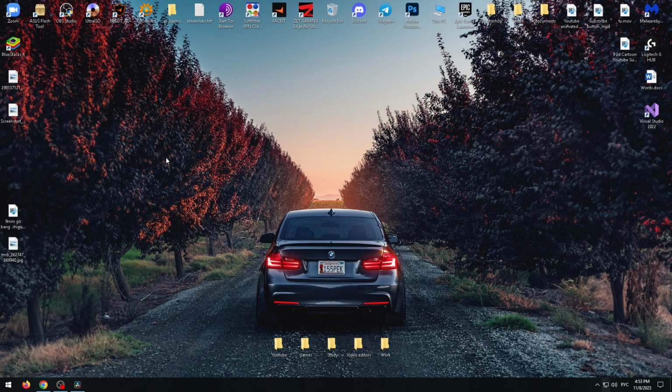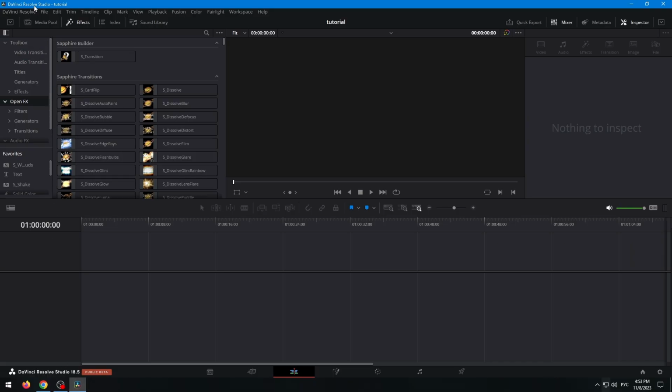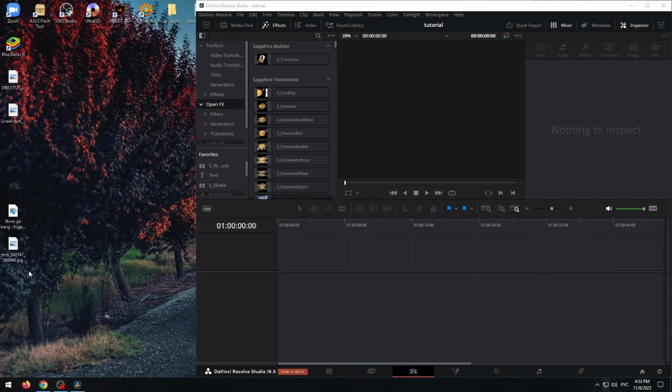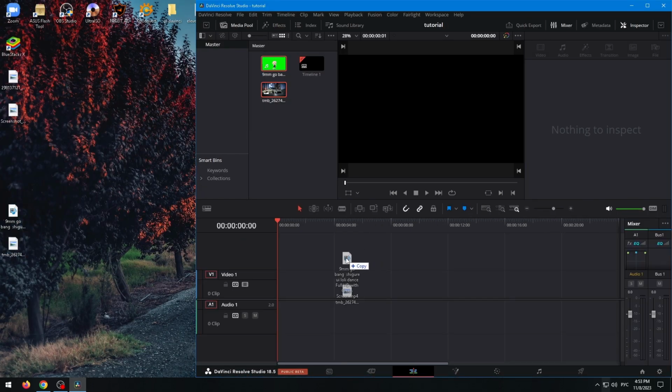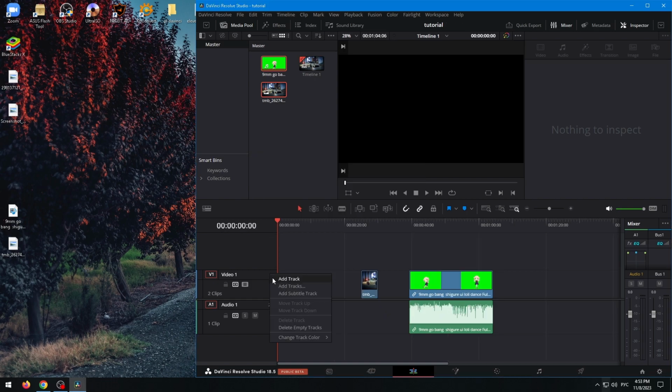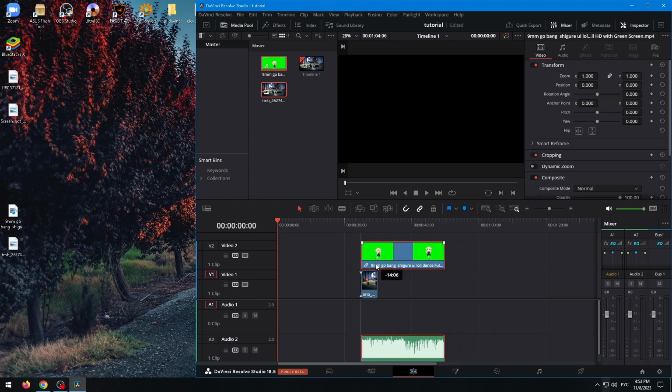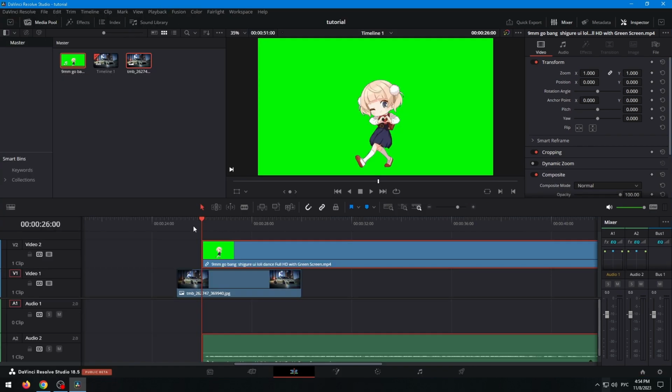Okay, let's start. Firstly, we need to open up DaVinci Resolve Studio. Now, drag your files and drop them on the timeline. After that, we need to add a track and transfer our green screen layer to the video two track. Okay, now select the layer with the green background and click on effects.